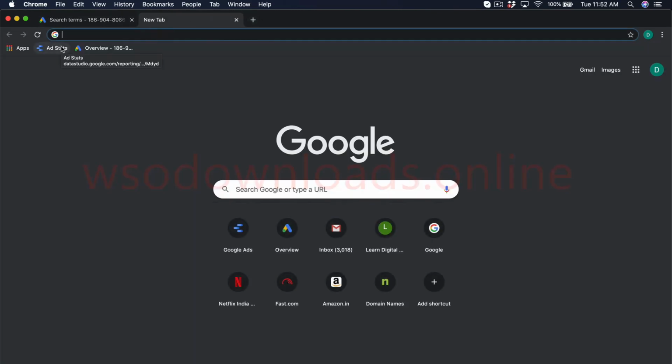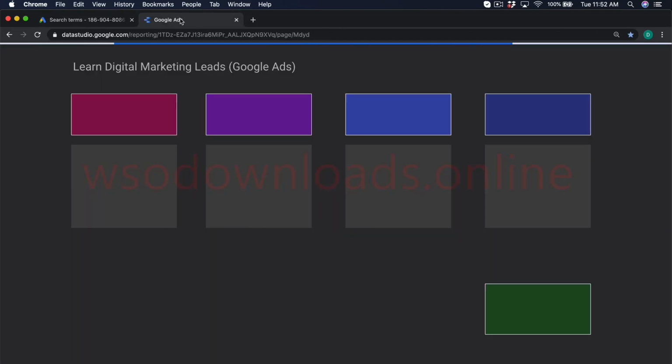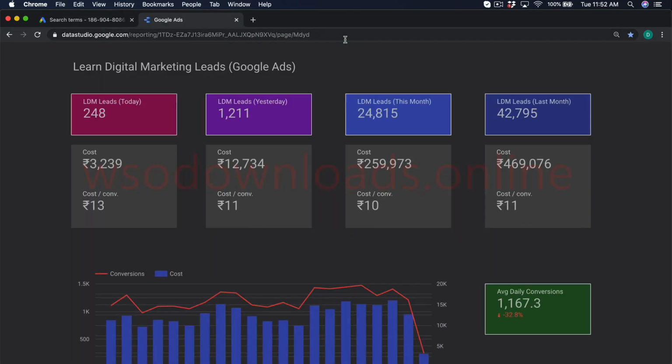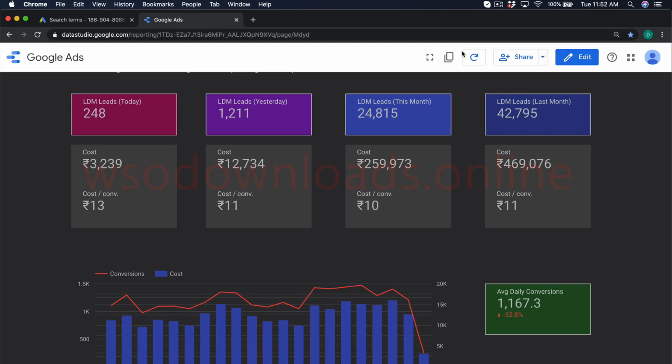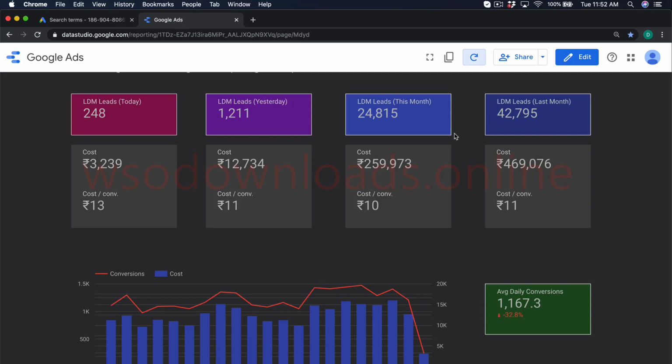And let me also look at ad stats. So I will show you the ad stats. So here basically I have created a Google Ads statistics dashboard. In this particular dashboard, I will be able to see the amount of traffic that I am getting for my campaigns, the amount of leads that I am generating. And this gives me a bird's eye view on how much traffic and how many leads I am generating through my campaign.